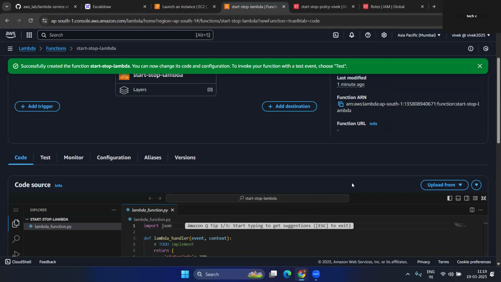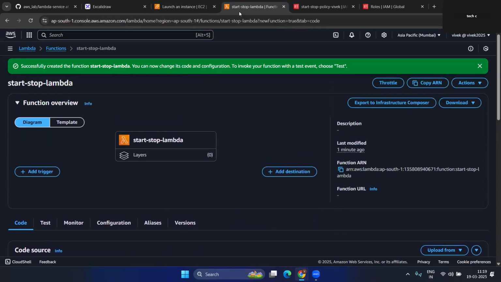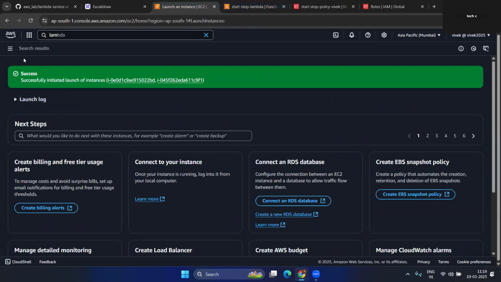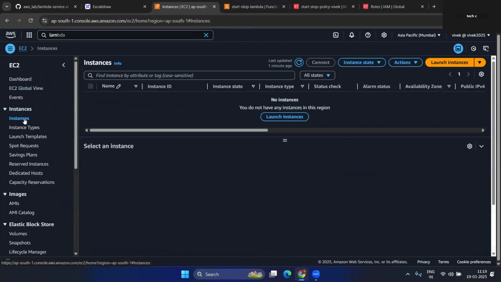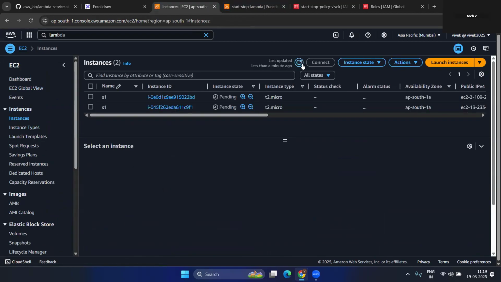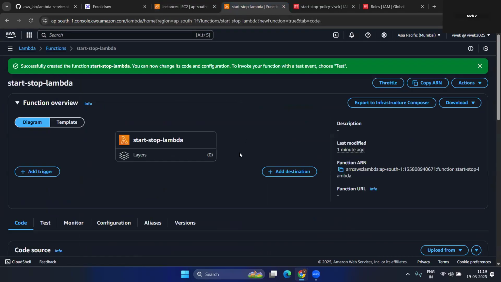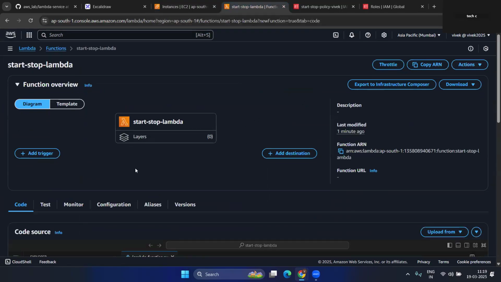Now, meanwhile, here you can see it's creating. Okay. Now just click on this. Let's see. Refresh, it's in pending state. Come here to the function part.